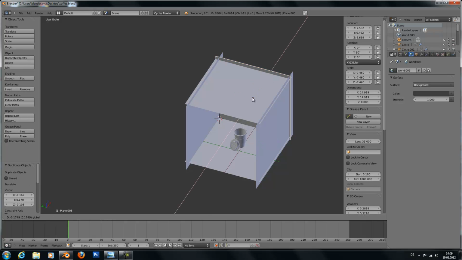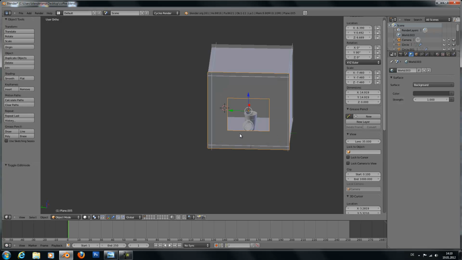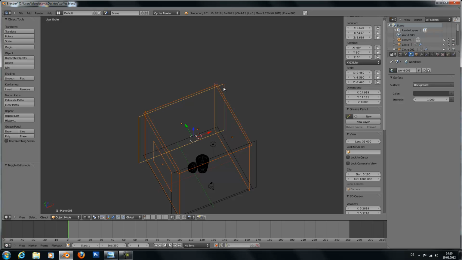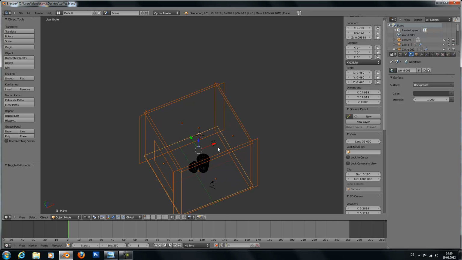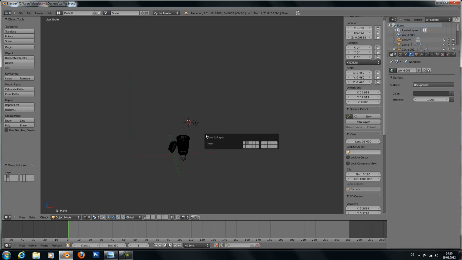Duplicate this plane again below and add edge loops to make the window. Here one and here. Going to face select mode and delete the face. Nice. I'm going back to wireframe mode. Select the whole box and move it to layer 2. Pressing M, 2 and enter. Okay, perfect.